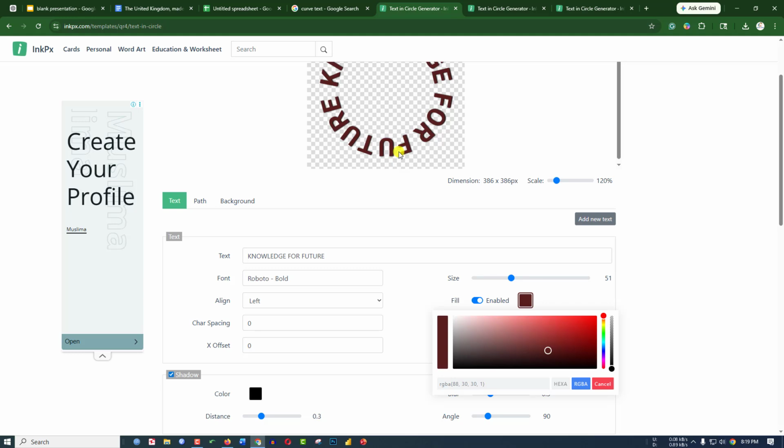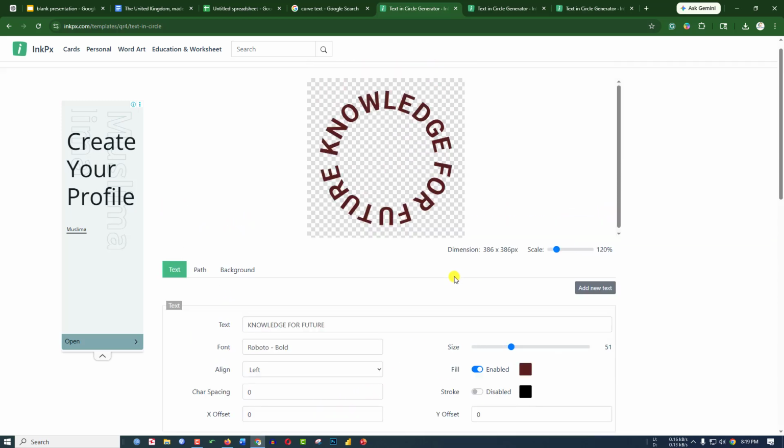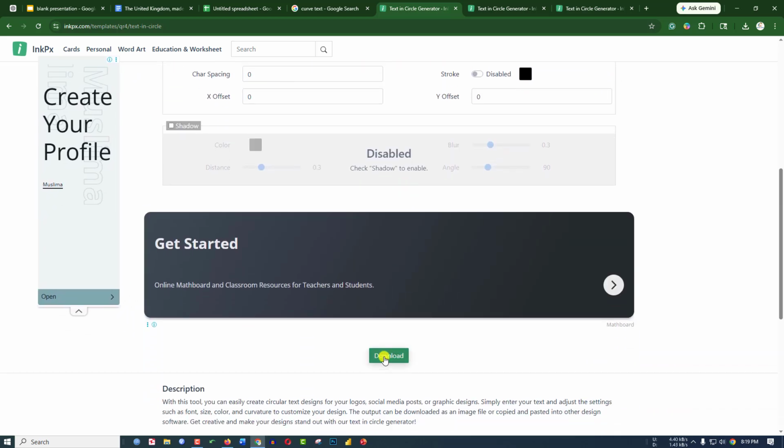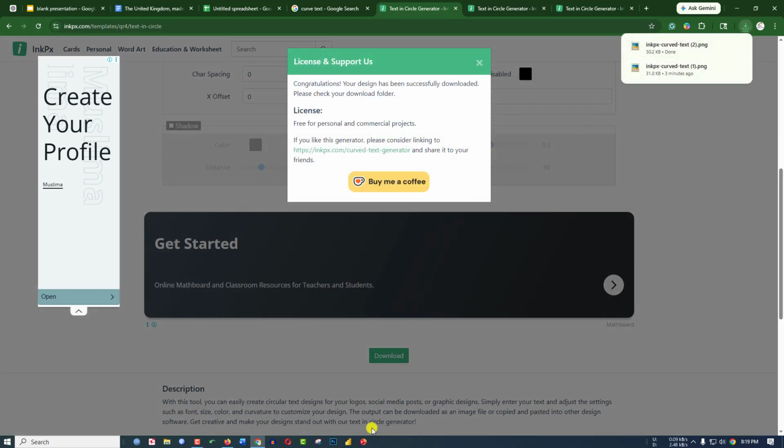Let us go down. If I want to remove this shadow effect, let me uncheck it. Then the shadow will be removed. Now go down and click on download, then it will be downloaded.